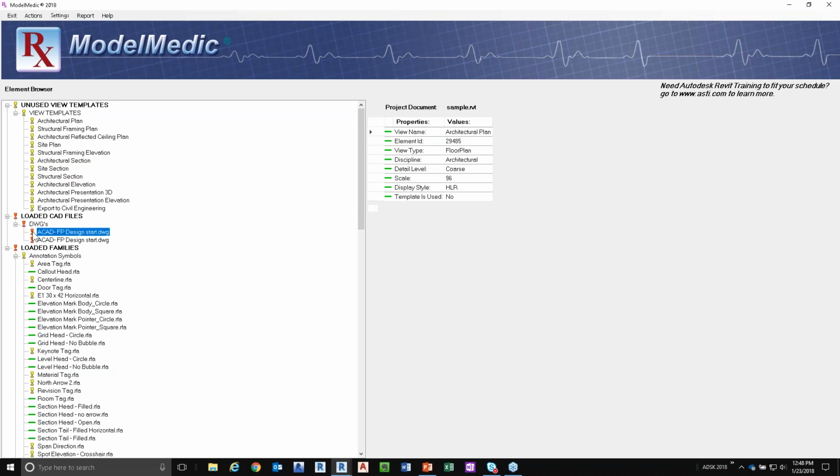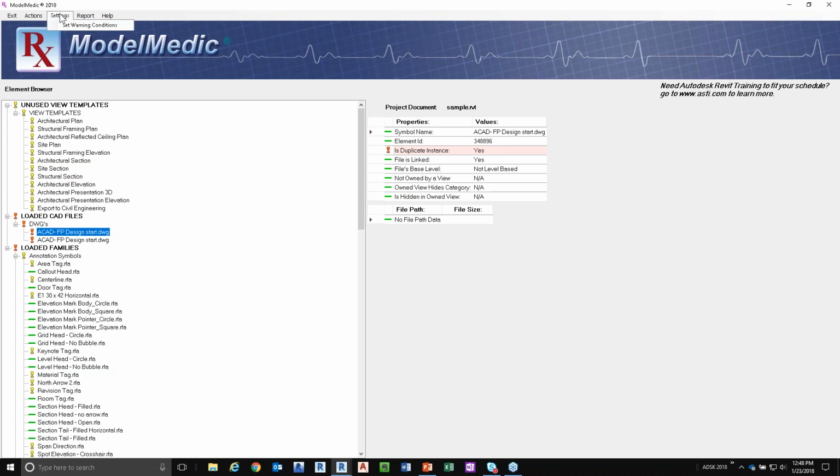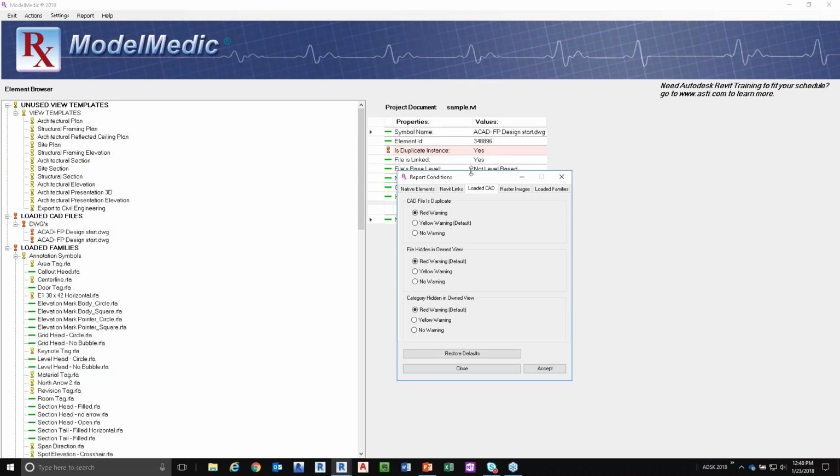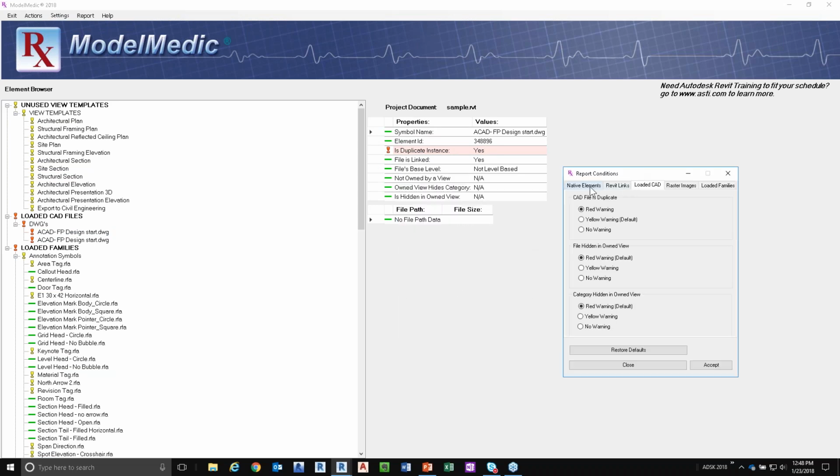Anything with a red basically tells me there's an issue. When I click on that, on the right-hand side, it gives me all the information. It says there is a duplicate instance, and it is set to yes. These settings are controlled over here by the settings for warning conditions. Over here, we can set, for example, all the loaded CAD files to either give us a red warning, a yellow warning, or to ignore it altogether. I've decided to change mine to red instead of the default yellow. So if there's a duplicate CAD file, which there is, it'll show me that in all red.